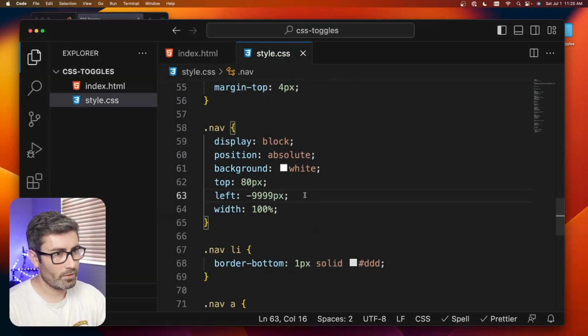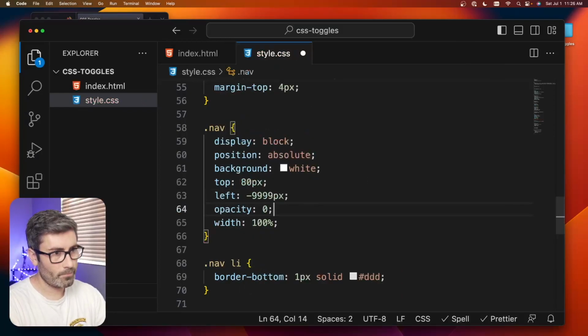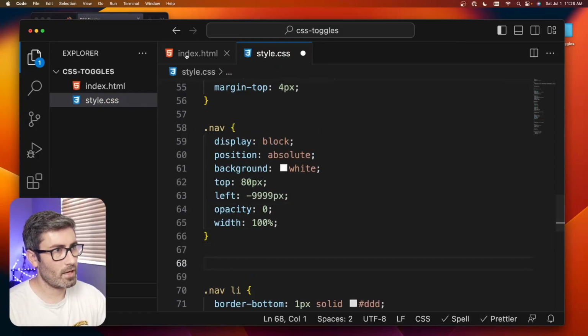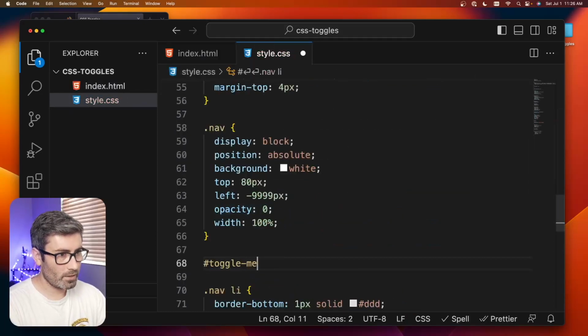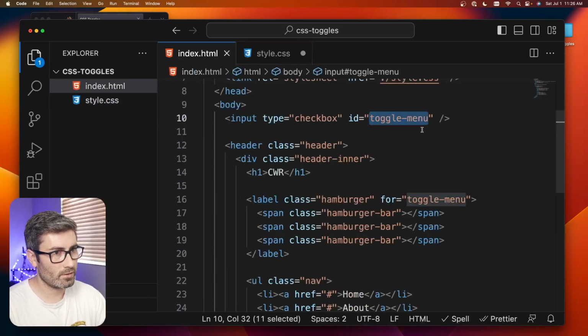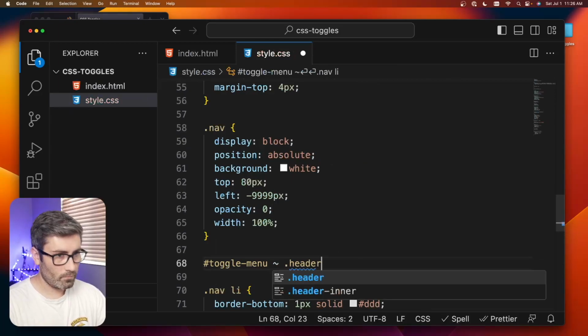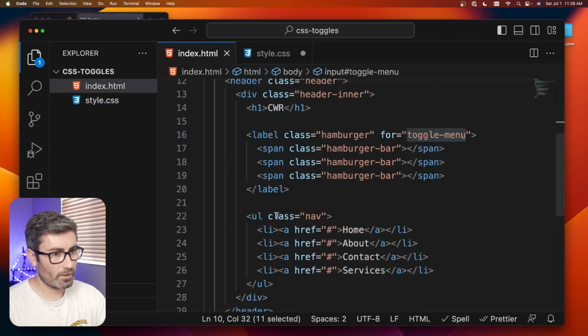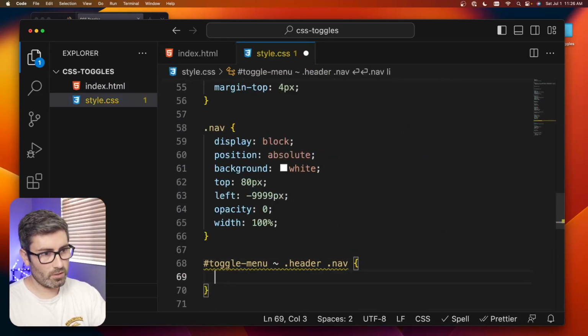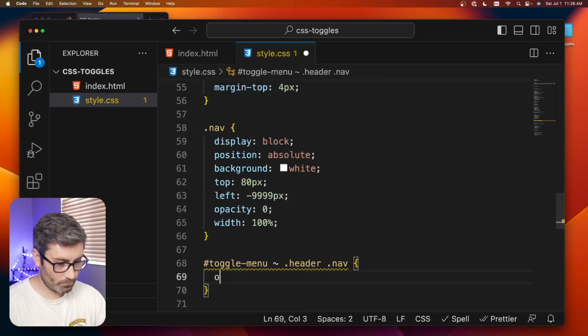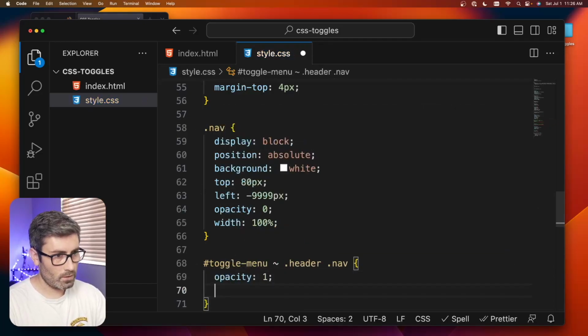It's gone. And then let's go, we're going to transition it so it fades in. So let's start it with opacity 0. And then let's do it. So when it's checked, it's going to do that. So we have #toggle menu. And then we want to find a sibling later on. And the sibling we want is .header. And then inside of .header, we want to go to .nav. And this should be when it's checked. So now we can go opacity 1, left 0.